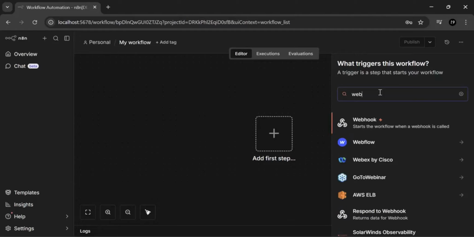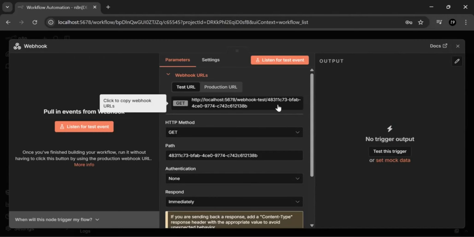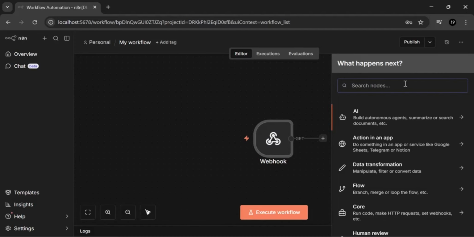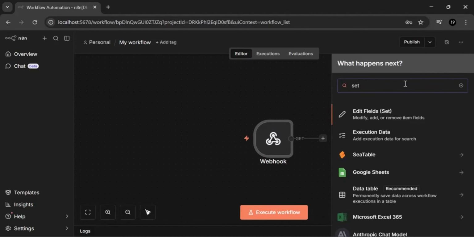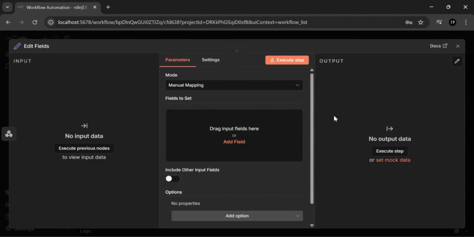Now move to the webhook node. The webhook node receives data from outside apps and starts the workflow instantly. Now move to the next node. The next node is the set node. Set node is used to create custom data or edit values inside a workflow.